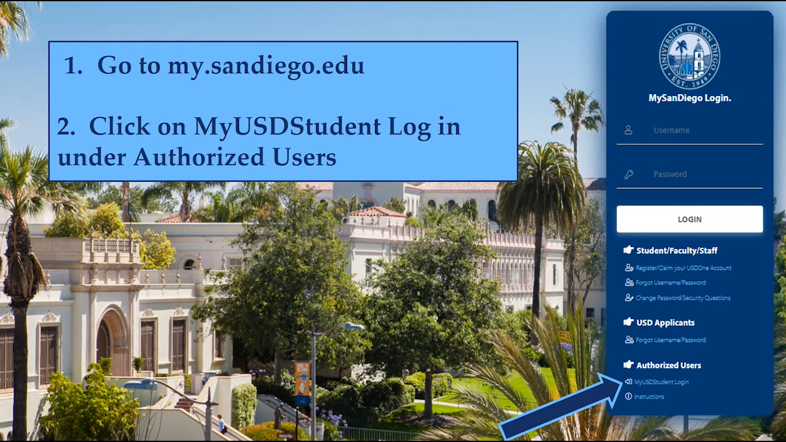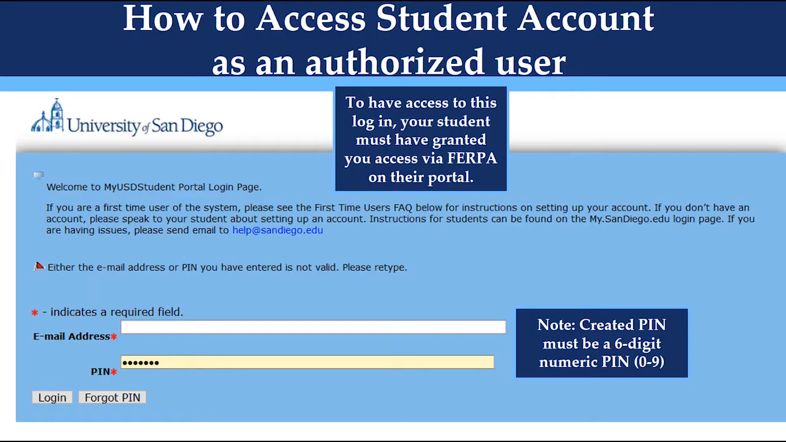To begin, go to my.sandiego.edu. Then refer to the My USD Student login link that's under the Authorized Users section and click on that link. After clicking the My USD Student login link, this page will appear. To have access to this login page, your student must have already granted you access via FERPA on their portal.